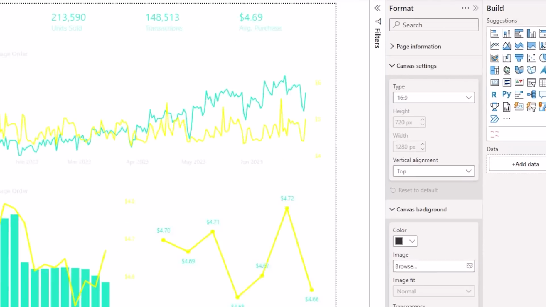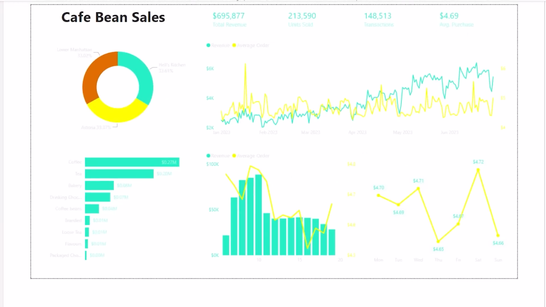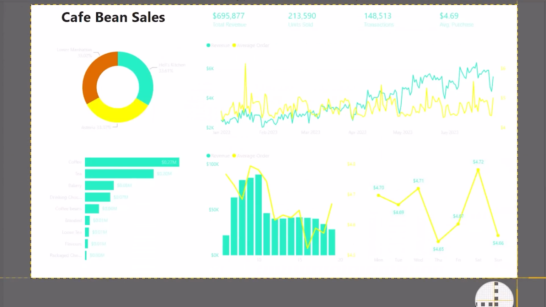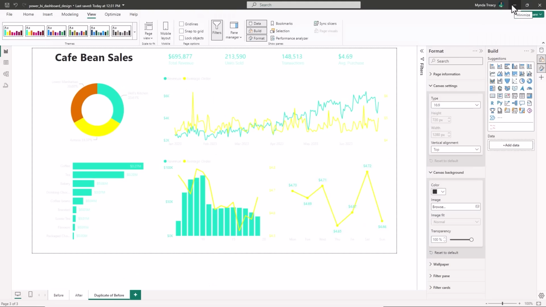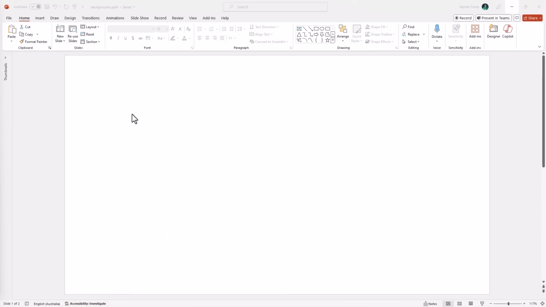So next, I'm going to use Snagit, which is a TechSmith product, to take a screenshot, but you can use any screen clipping tool. So just selecting the section inside the dash border, which is your canvas. There's my screenshot. Let's go back to PowerPoint now, and I'm going to paste it in.